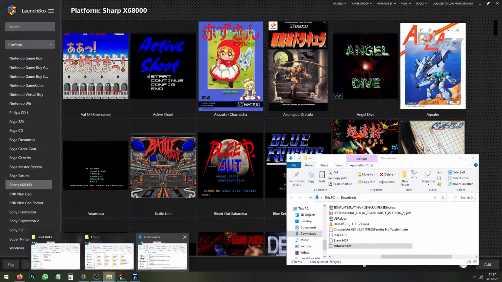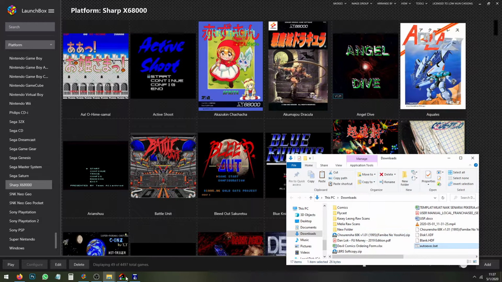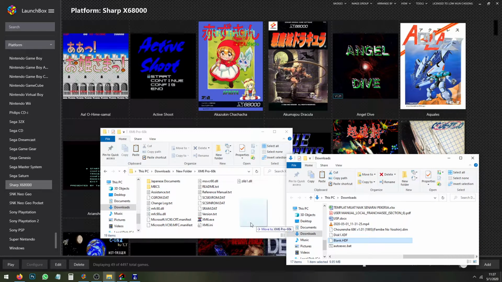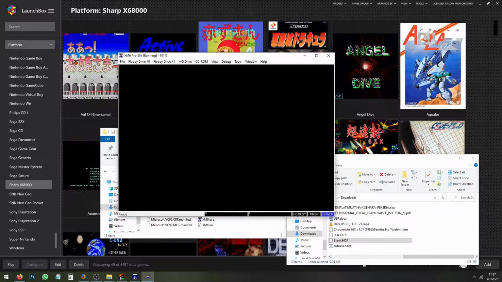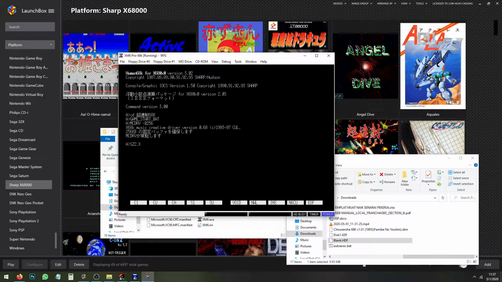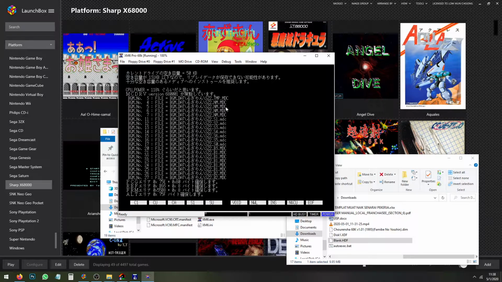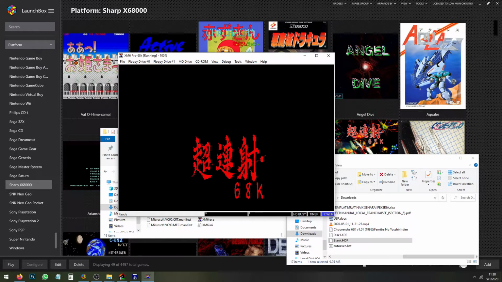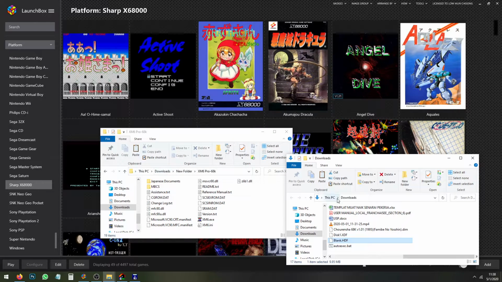How do we confirm that? I am just going to drag and drop this blank.hdf to XM6 over here. And as you can see in the command line here, 2HDBoot disk1.xdf. It's already mounting the virtual floppy disk image, and it's going through the motion of actually booting up the game. And there you go. This is a very quick and easy way to get the game started very quickly in the XM6 emulator using a hard disk image.